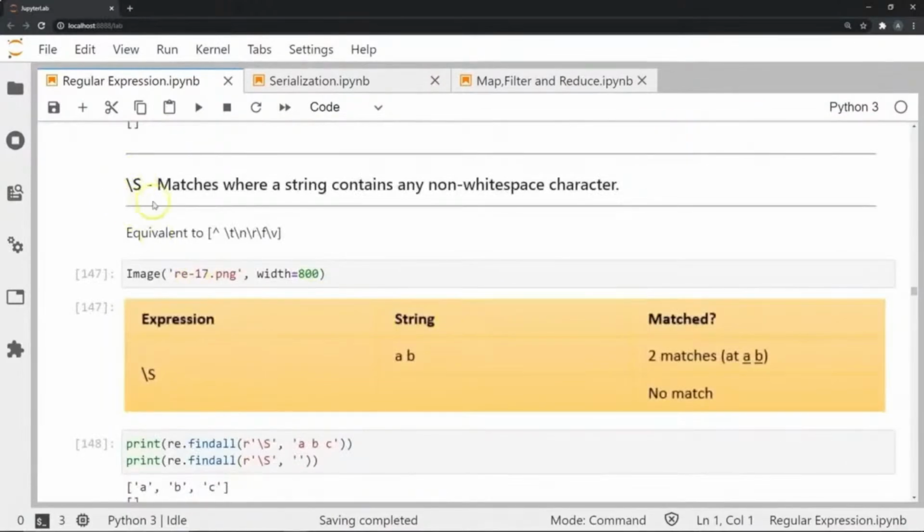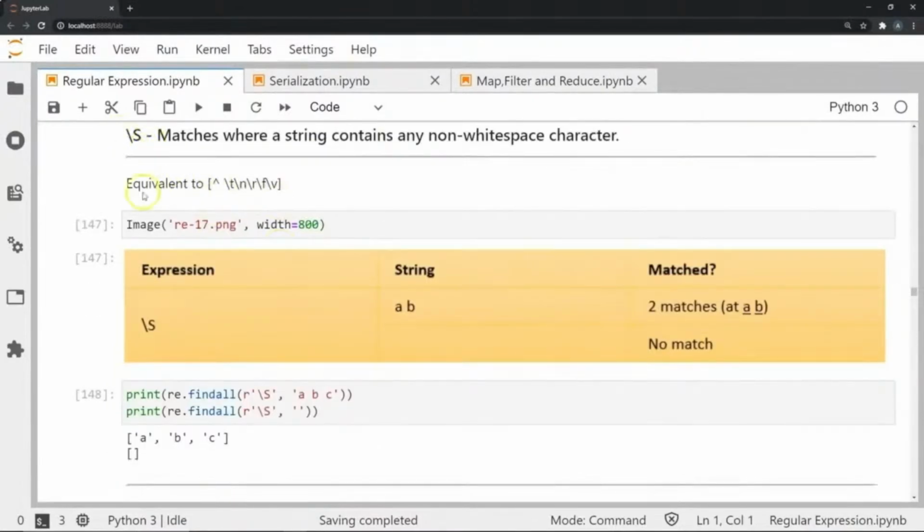Similarly, \S, as you might have noticed, is basically checking for matches wherever there are no white space characters. So it's basically the same as doing a caret followed by \t, \n, \r, \f, \v in square brackets. So this is a simpler way of doing the same thing using square brackets and a caret symbol. So if you see this expression, \S, now we're looking at A space B. Over here, if you see, it will match for all the non-spaces.